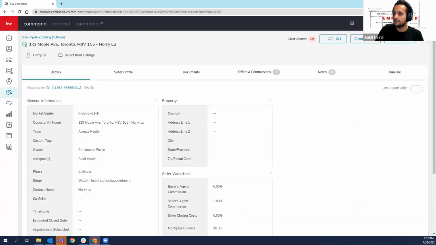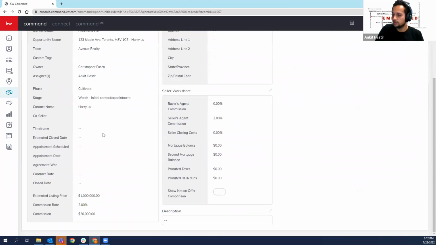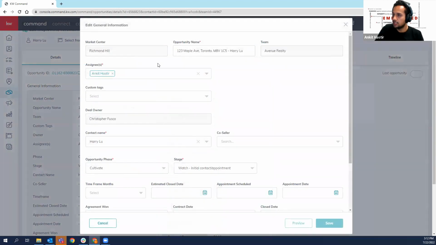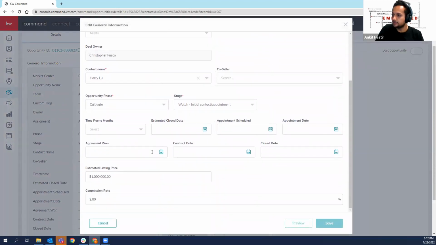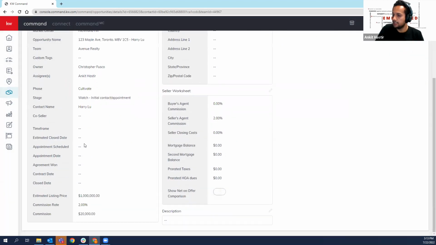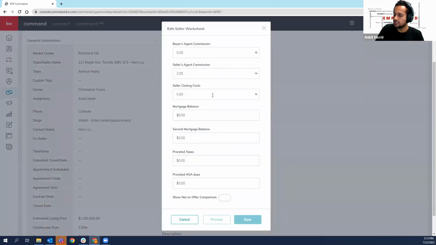So you see, I have 123 Maple Avenue, Toronto, Harry Liu, which is the name of my property, right? I can see everything about it here. Who the owner is, what my commission is, how much my potential commission is. I can always edit it by clicking on the edit button here. By clicking on the edit button, I can edit everything. I can even edit the property. I can even edit the seller's worksheet, which is the buyer agent commission and seller agent commission, if I choose to put it here. Okay, that's totally an option for you.